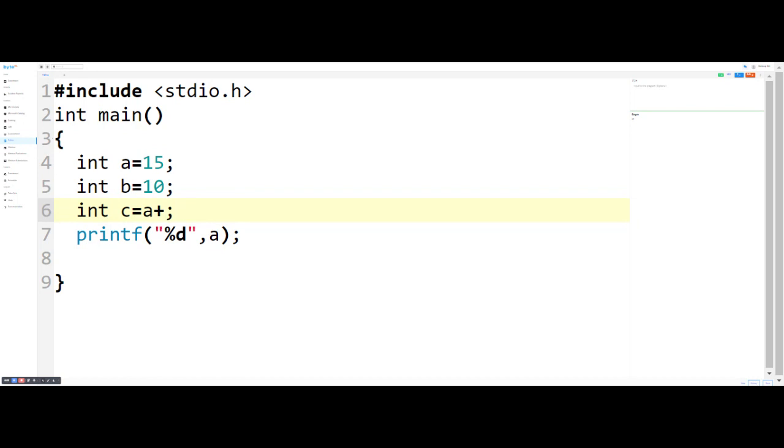We have to work with variables, not with the values. So we cannot write the values 15 and 10 directly here. We can write variables a and b. And after this simply you can write here c. So this is the basics of C. So the output of this is 15 here.